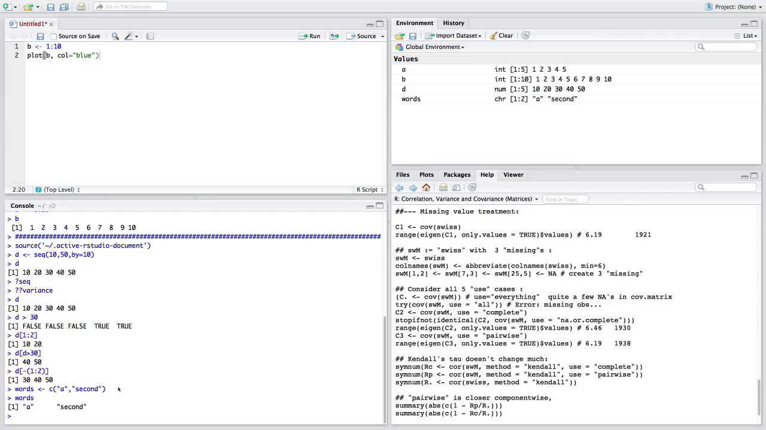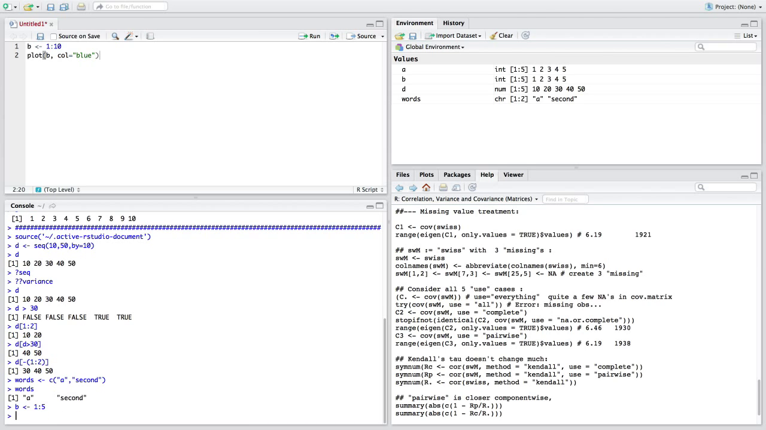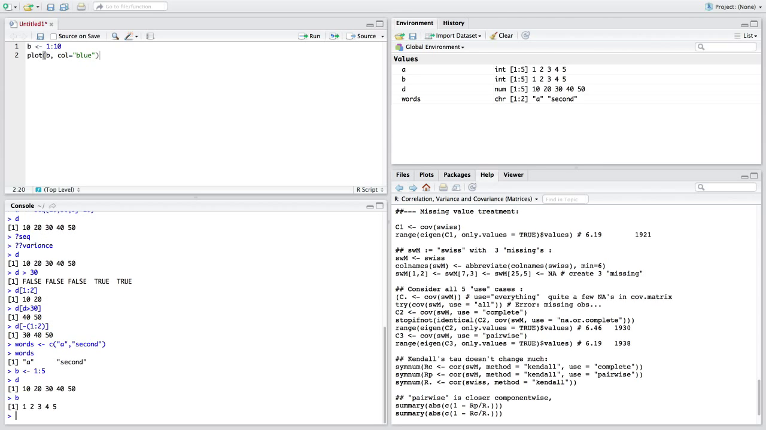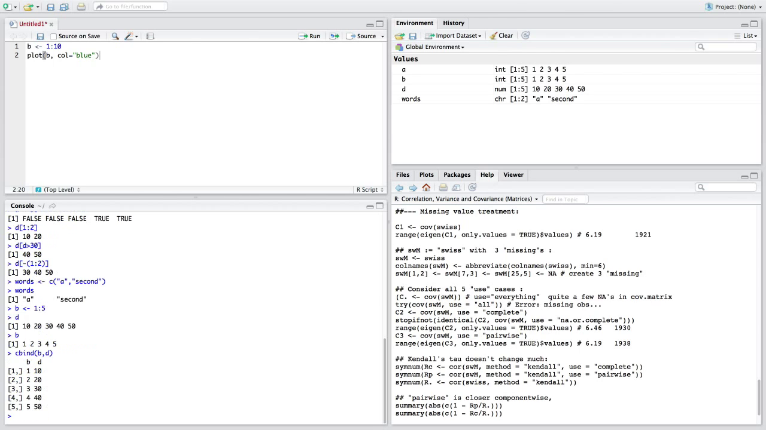So the next thing I would say is the matrices. We can generate a matrix simply by combining two vectors. For example, we have a vector B from 1 to 5, right? And then we have a vector D. We can combine these two by simply using cbind, which is column bind, B and D. Now we can generate a matrix, a 5 by 2 matrix.